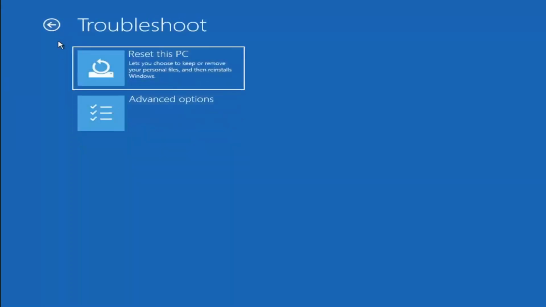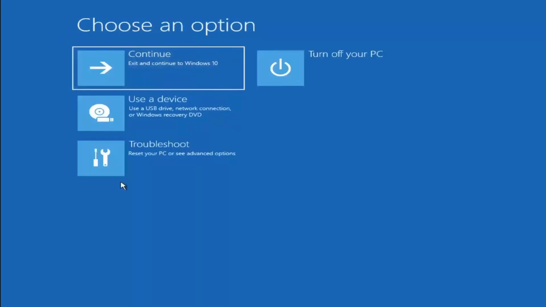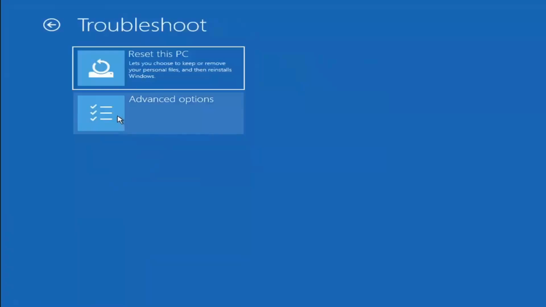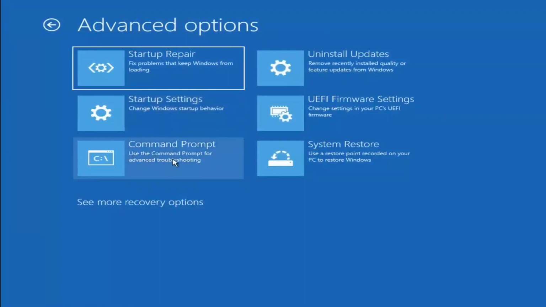And then something else you can try here: if you go back to the choose an option screen, underneath it select troubleshoot, advanced options, and now select where it says command prompt.